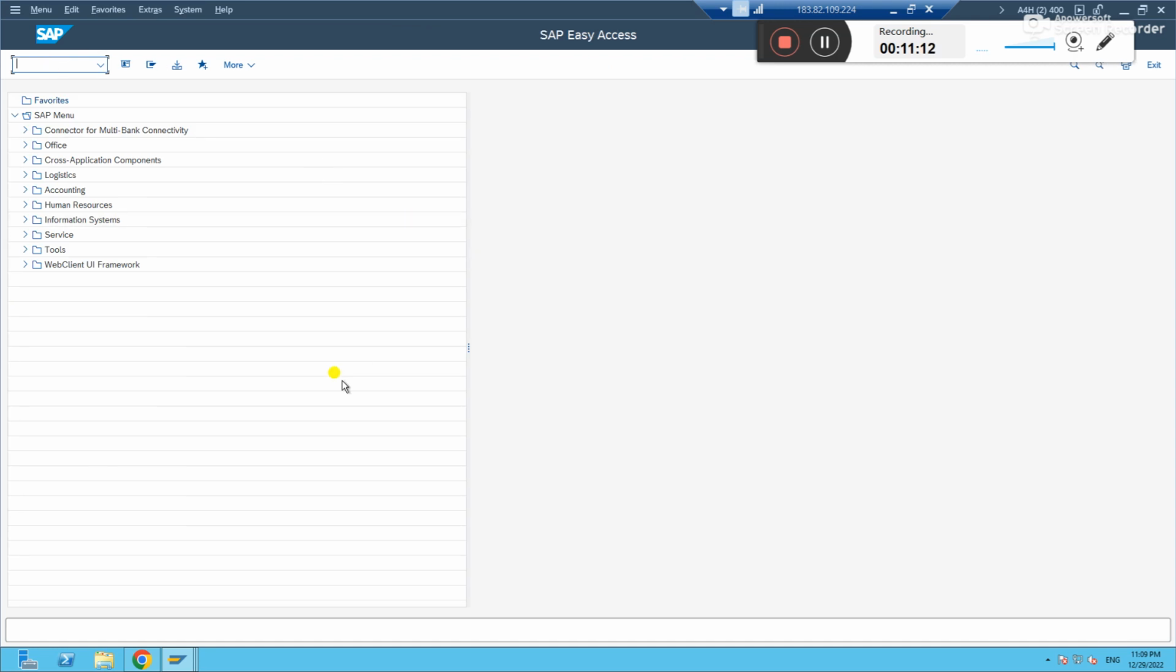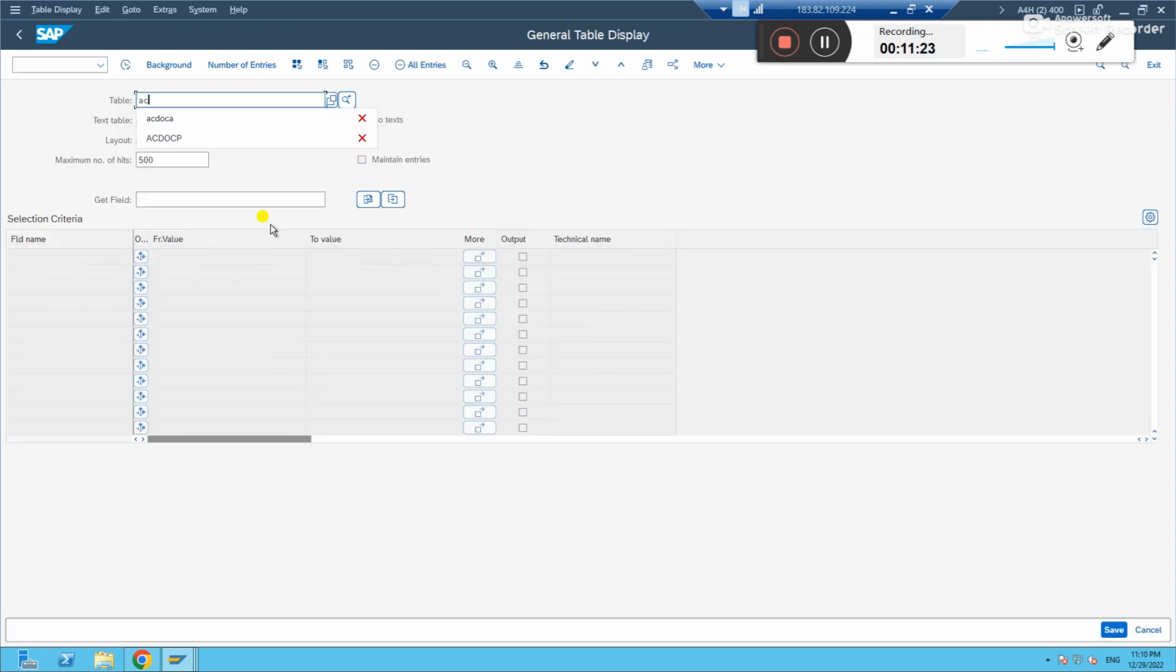Before this, let's go to the table and see how many predictive documents are already posted for this ledger IN. Let's go to SE16, ACDOCA.